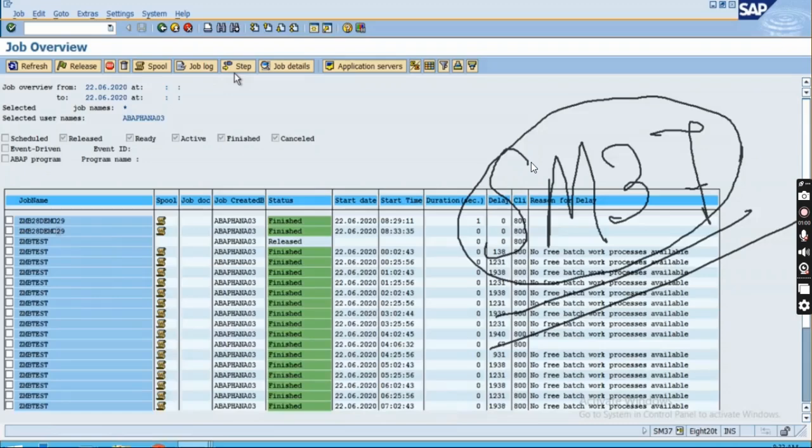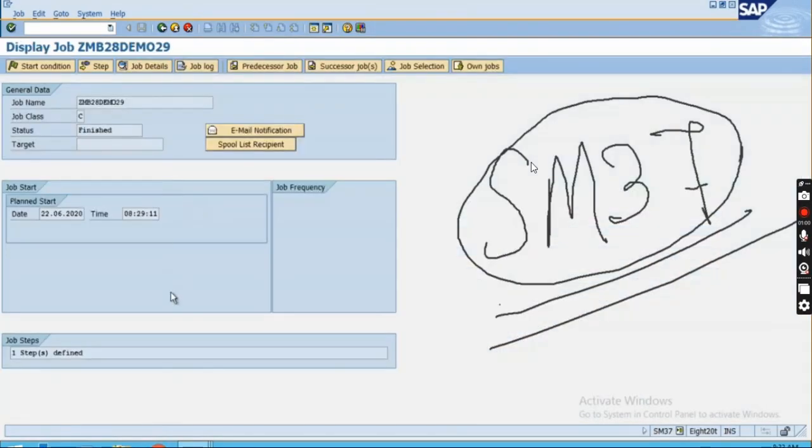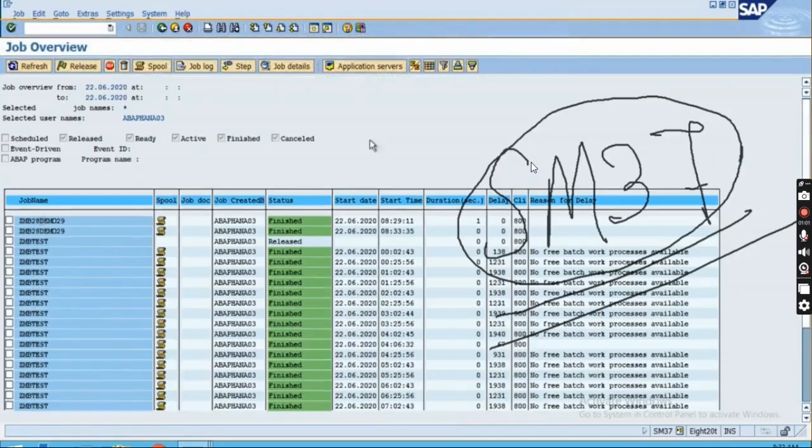Spool, step, I will tell you what this is. If there are multiple programs in a job, those are going to be your steps. Job detail is simple, just put the cursor over here or double click over here and you will see the job detail. We will see all these things in detail, nothing to worry.